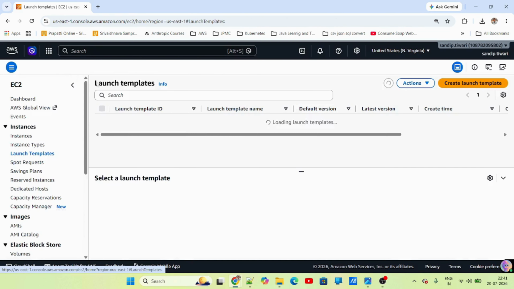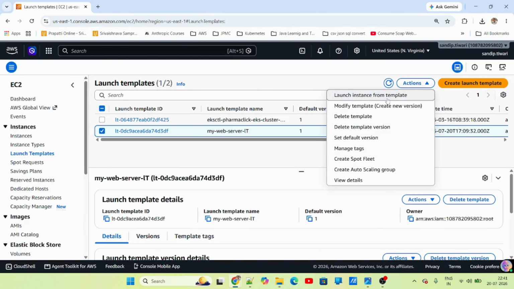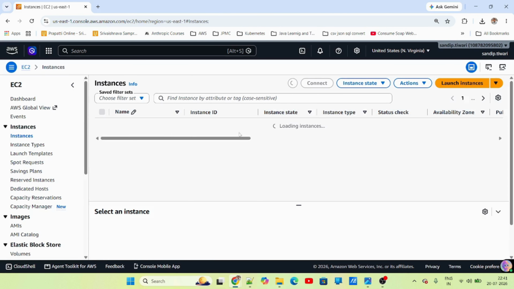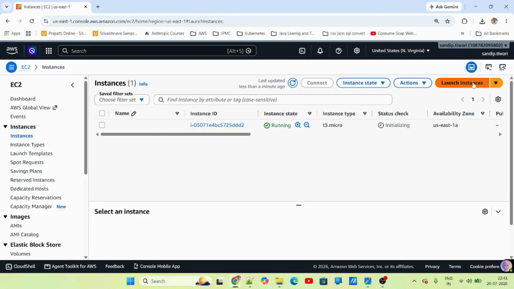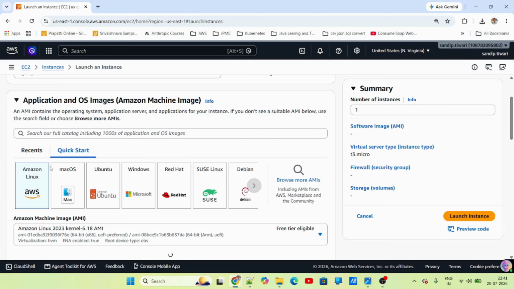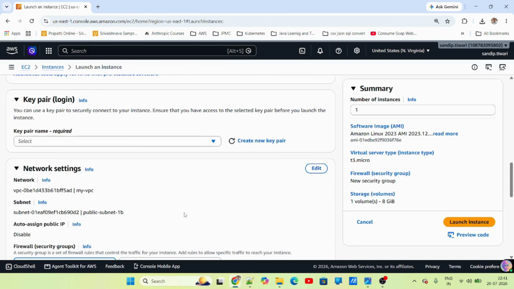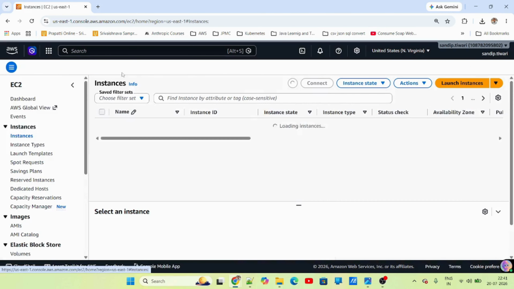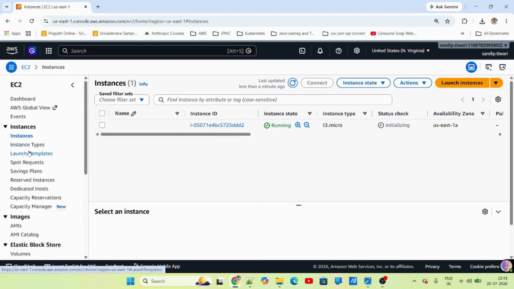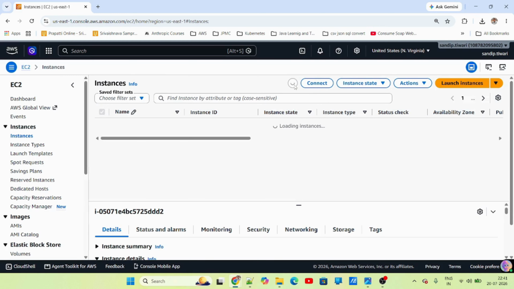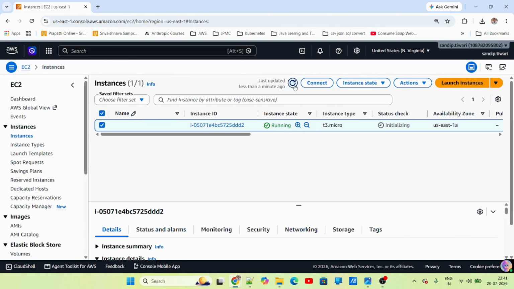Now if I want to launch multiple instances, I can just go here, just launch instance from template. It will launch the instance. You don't have to keep on doing the same thing again and again. So suppose if I come here, I have to select each and everything, right? I have to select AMI, I have to select instance type, network settings. So everything has to be done for each and every instance. With launch template, you are just reusing that blueprint for the launch configuration.